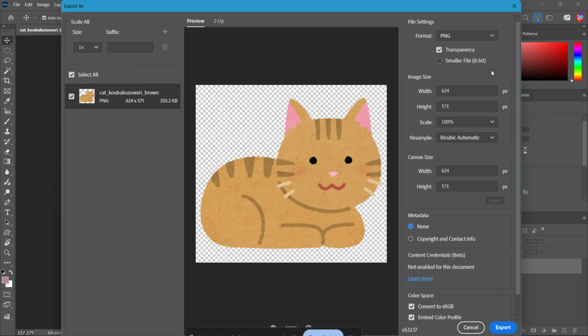When the export window opens, look at the panel on the right side. You'll see a format drop-down menu. Change that format to PNG. PNG is one of the best formats for transparent images because it keeps the quality high and preserves the transparent areas properly. If you choose a format that doesn't support transparency, Photoshop may flatten the image and remove the transparency effect.